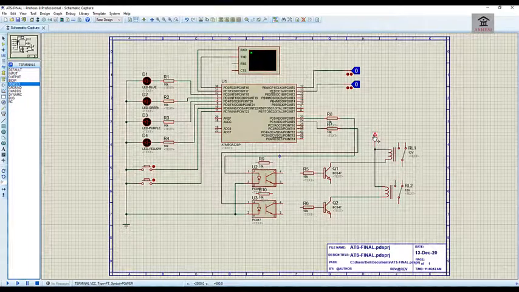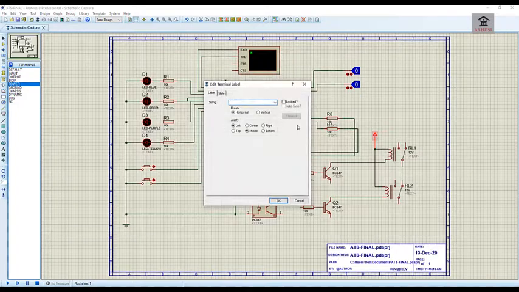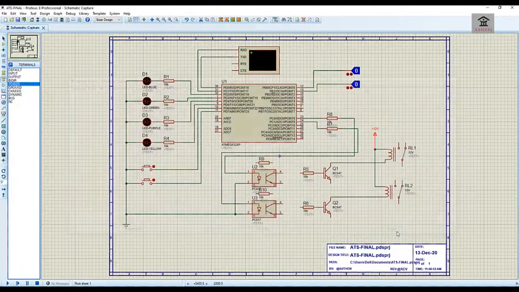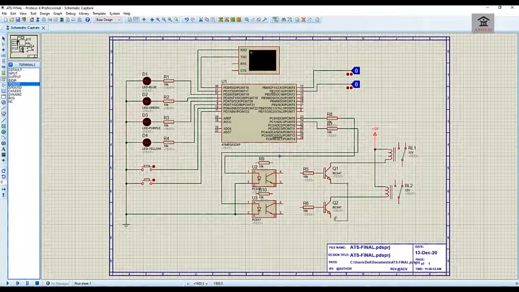I'll be changing this to plus 12 volts because these relays are 12-volt relays. So I'll click on plus followed by 12V, and then I'll press on OK, and then I'll close. The next thing I'll do is to connect these two emitters to ground.